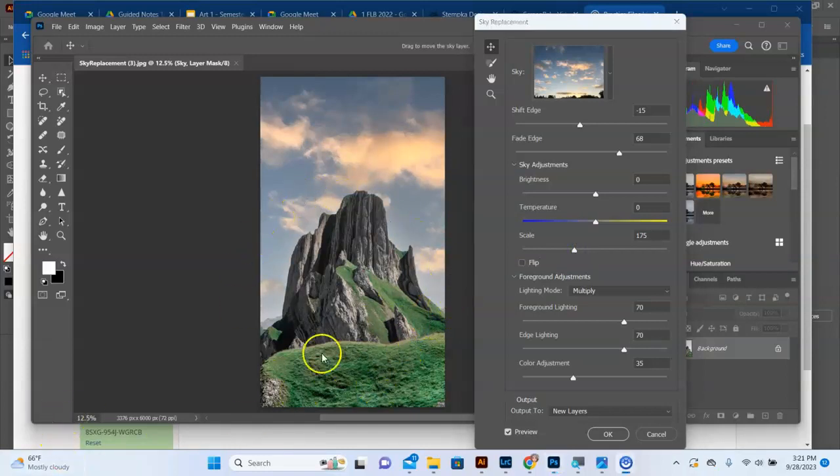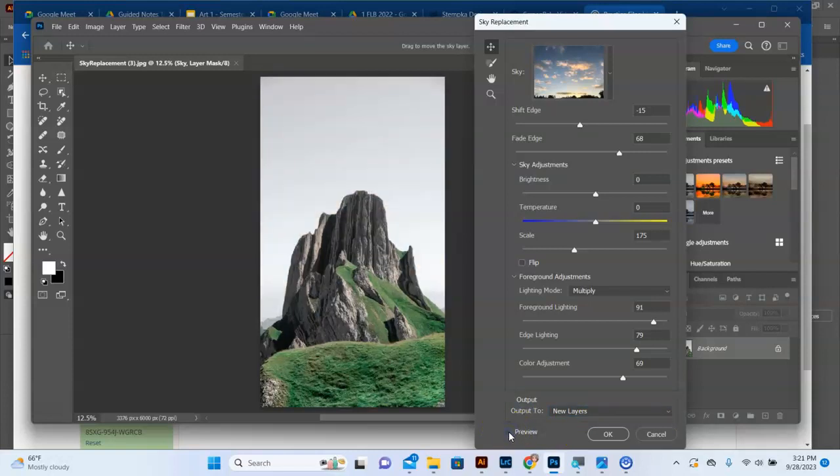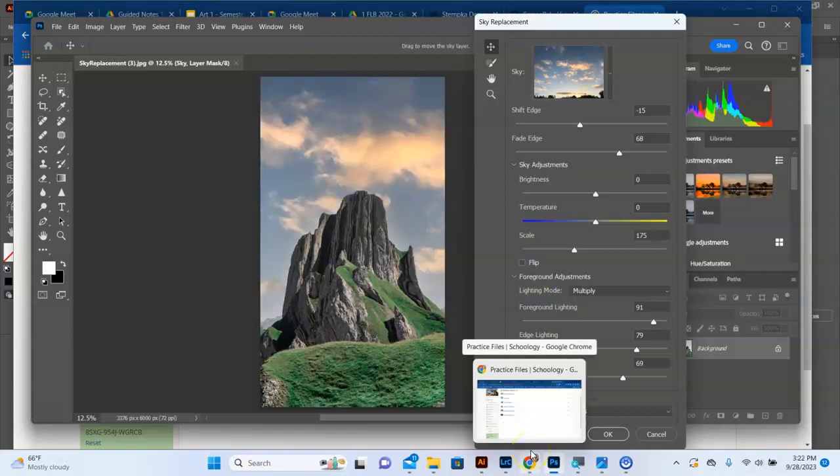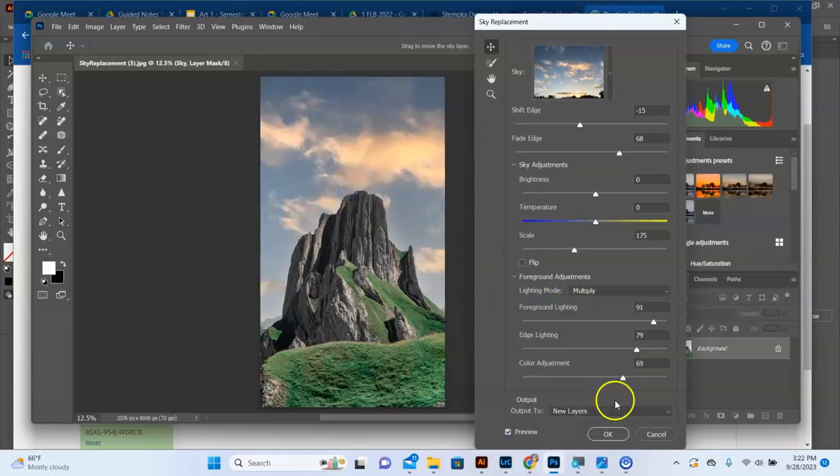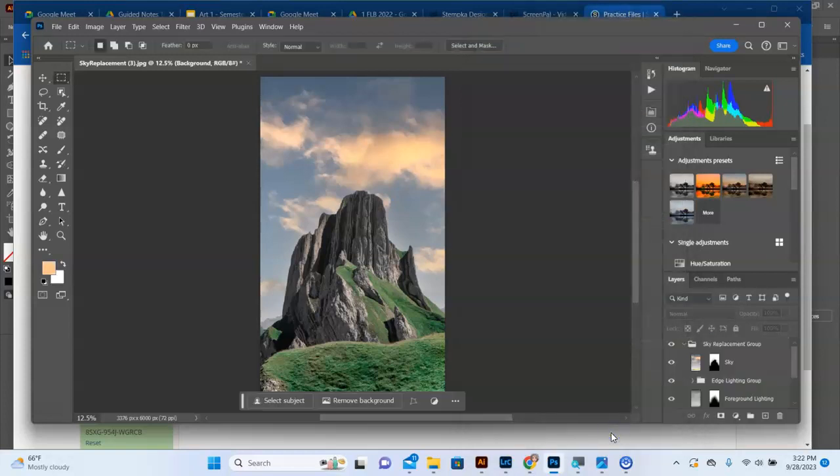Now it is supposed to light the whole scene, so you can change the blending option to screen or multiply. I usually find that multiply looks just fine, so I don't usually change it. And then you can change the amount of how much it's going to light the actual subject. Down here at the bottom, you always want to make sure that it's outputting to a new layer. Now, if you can't see anything, you might have preview turned off. So I always just leave preview on. All right, and then you hit OK, and there's your new sky.